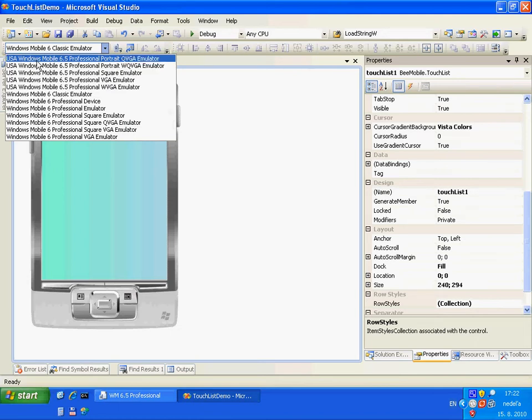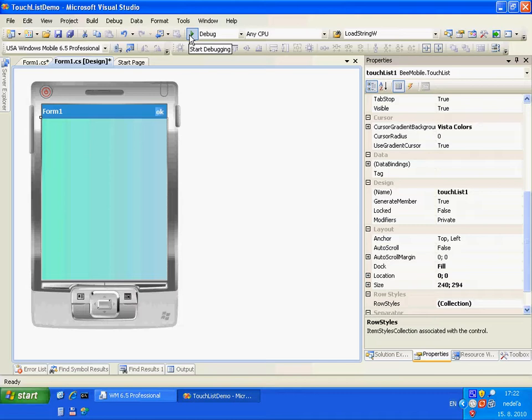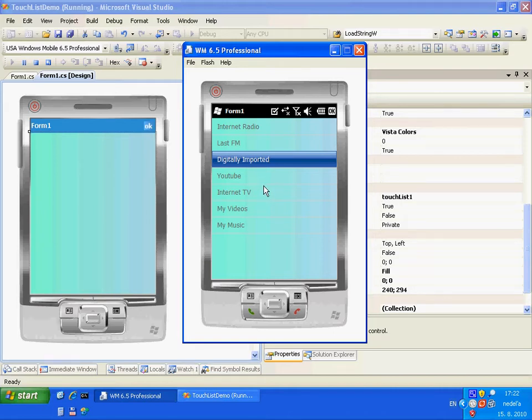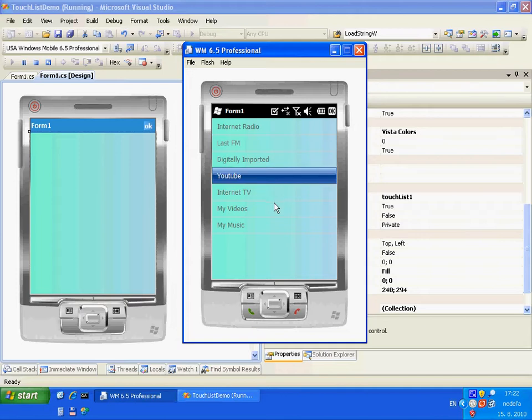I'm going to launch it into Windows Mobile 6.5 Professional Emulator, and let's start the debug session. So as soon as the form's loaded into the emulator, the TouchList is displayed, and here we have the menu consisting of the string items which we supplied to it. Pretty cool and pretty simple so far. Notice that each item is high enough so that the user can select it comfortably using his finger.